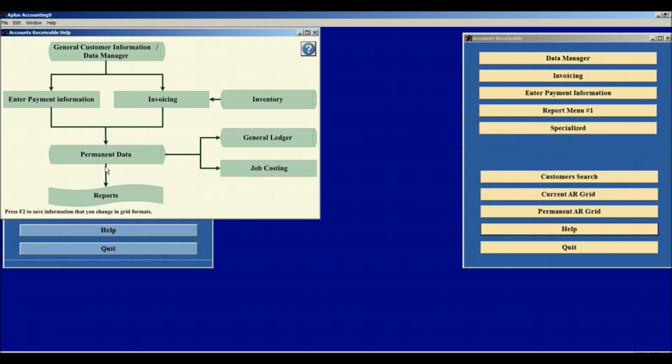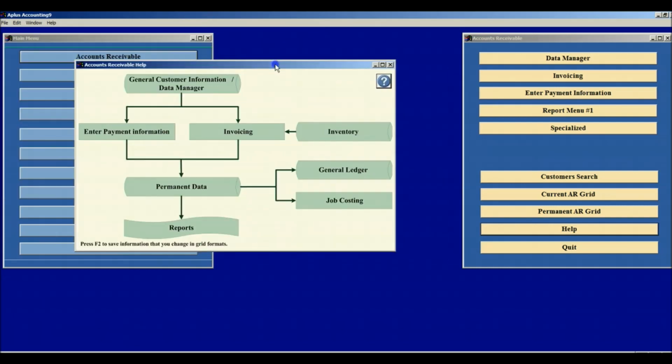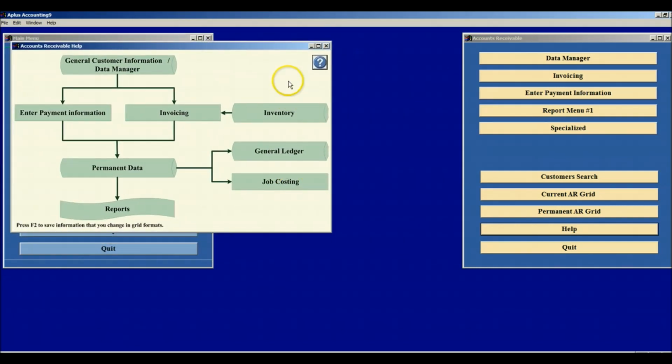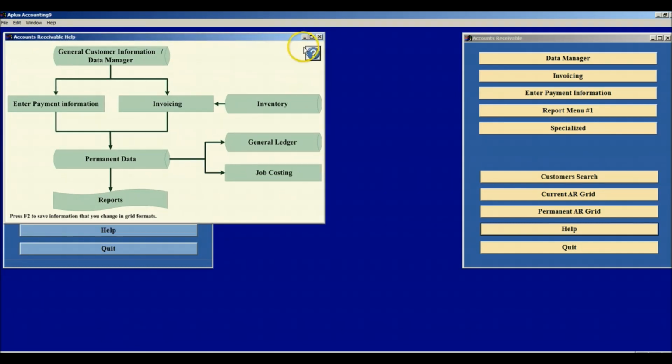Inventory integrates with accounts receivable as well as general ledger and job costing. Then if I were to click on this second icon inside this main accounts receivable help, I would pull up the manual for the program.